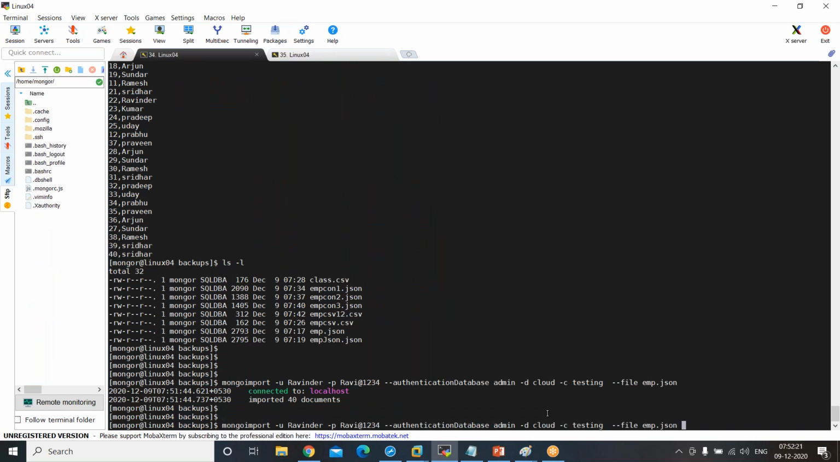If I try to do the restore again with the same name, will it work? What do you think? Any idea? If I hit it again as it is, will it restore? It won't restore. It's a question. No, it should. Why not? Add the record. Its object already exists, right? Which object? Collection, right?